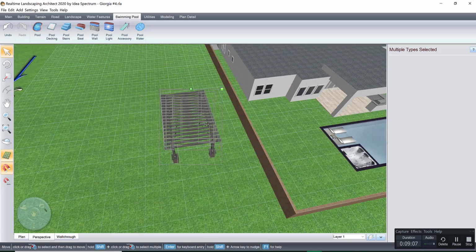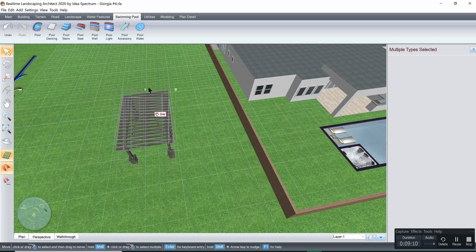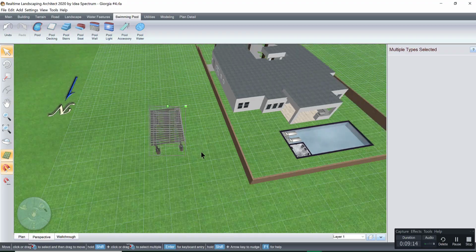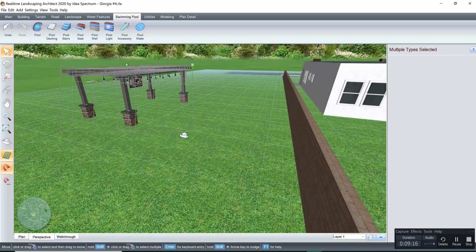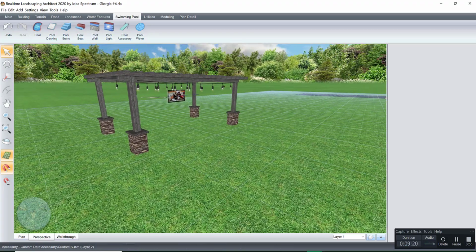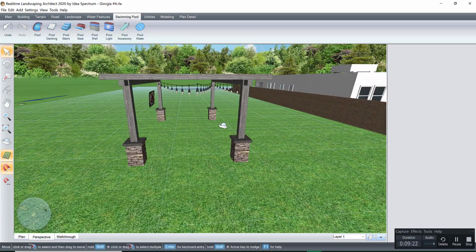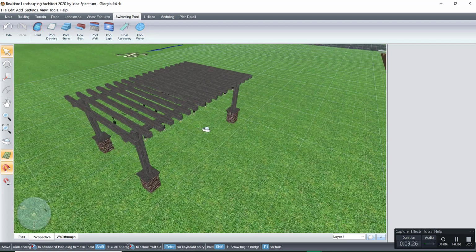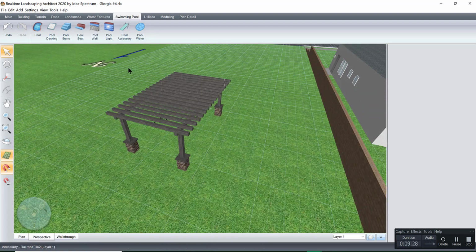Actually, I want to rotate it this way, but just for simplicity, let me show you how I built this pergola. I'm going to put this TV up here in the corner, but you can see it's pretty legit. Just really standard, pretty contemporary.